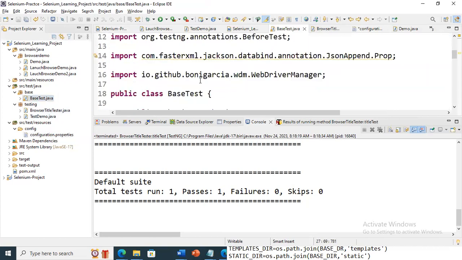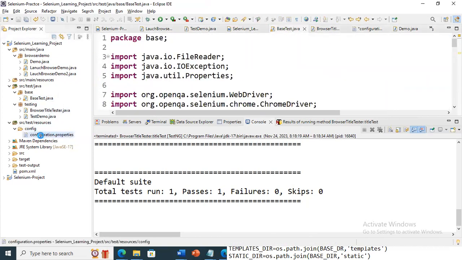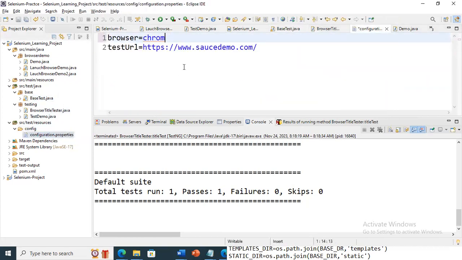You can launch the Chrome browser. So that is much better. You can externalize browser information and the URL that you want to load in a web page. I hope it's clear. Thank you.